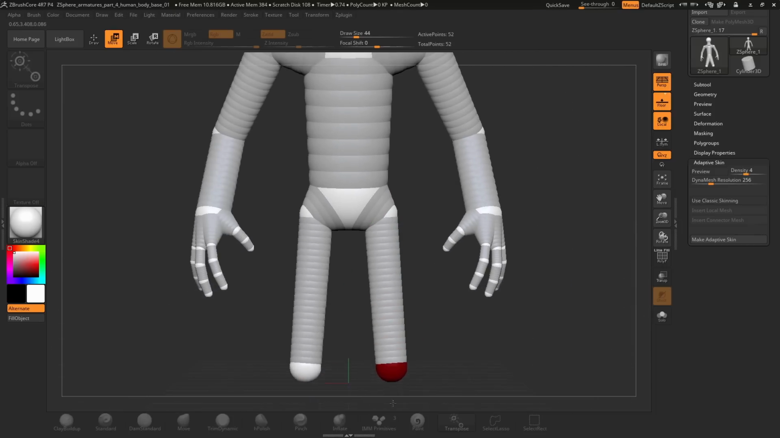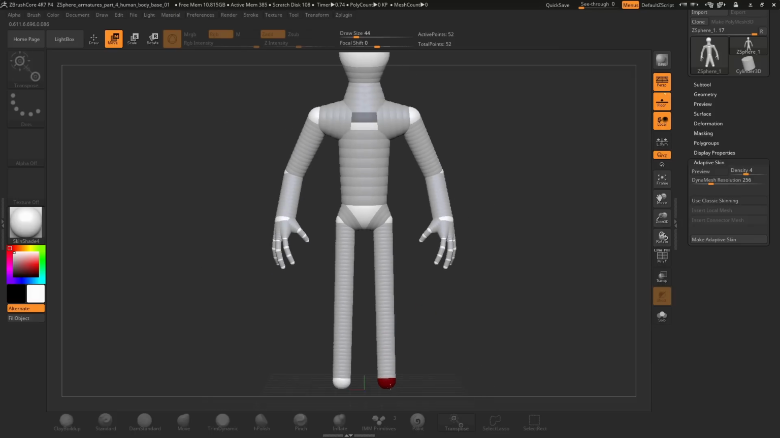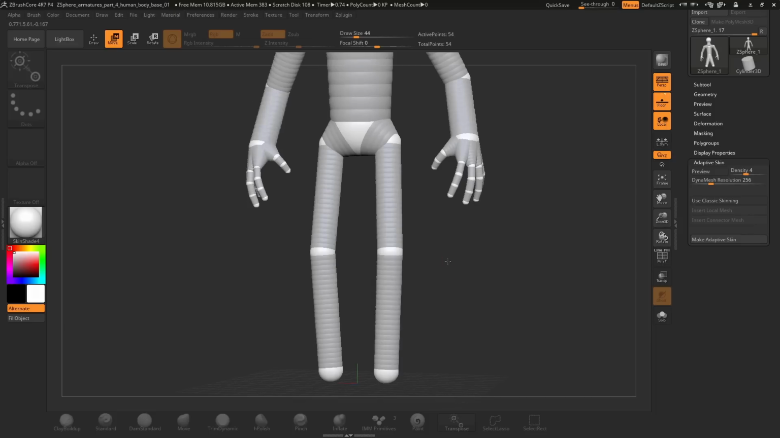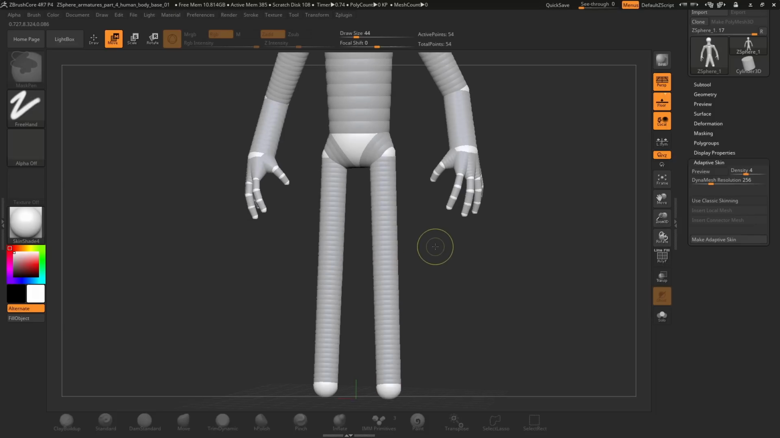Using the move mode, I can pull these down to the proper length, and now use draw mode to click and add Z-spheres for the knees. An additional process that may help when adding and moving a new Z-sphere, I'll undo those additions to demonstrate.